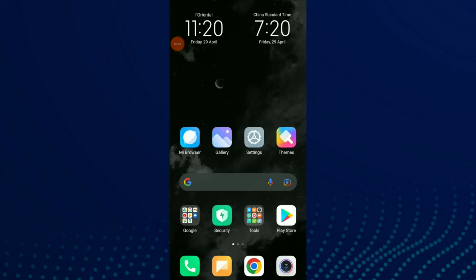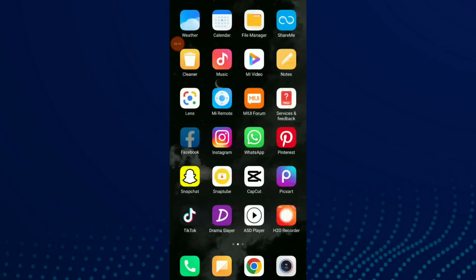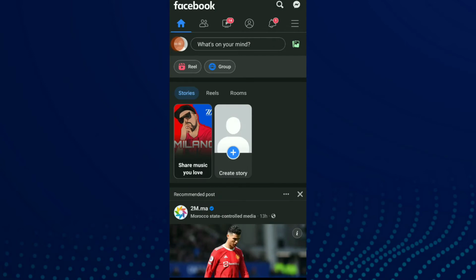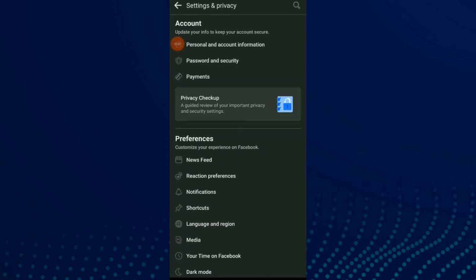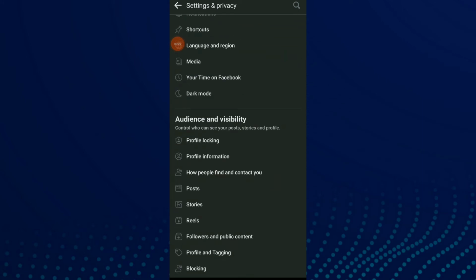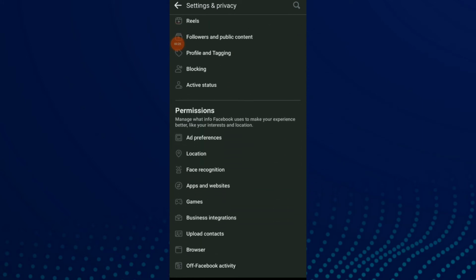First thing, go to your Facebook app. Click on those three lines up there. Click on the settings icon beside the search icon. Now scroll down and you're gonna find Off-Facebook Activity.